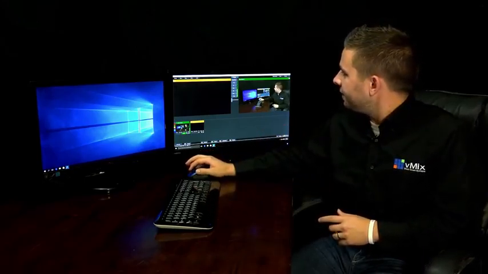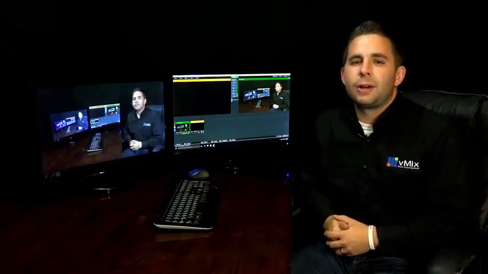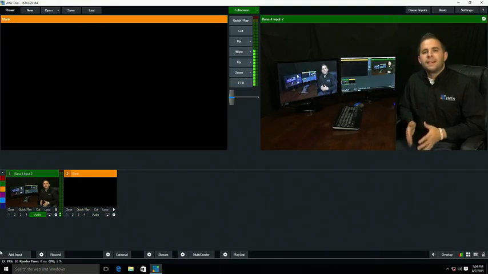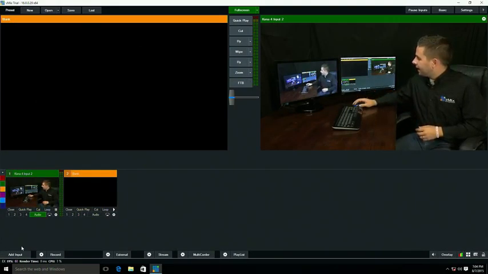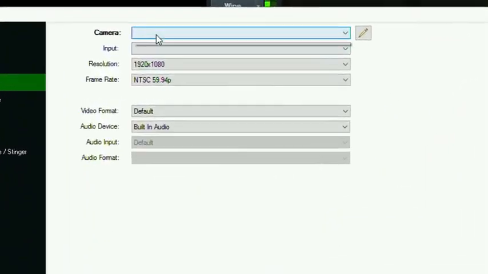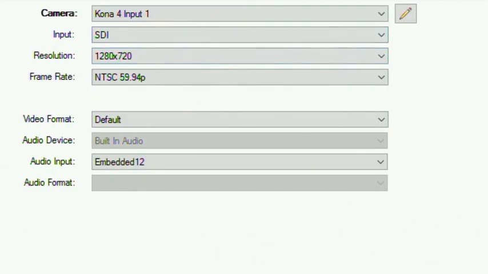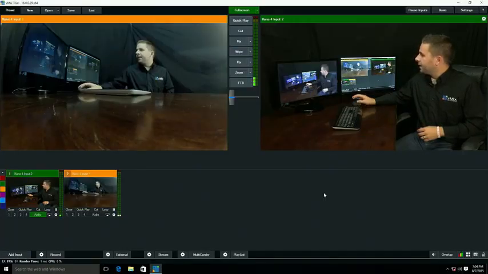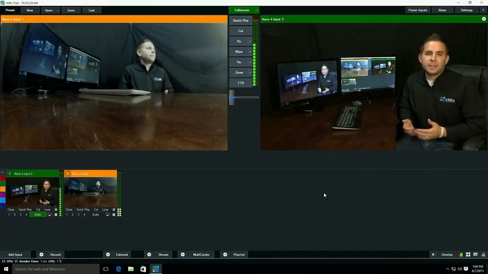And if we press it again, our live preview output now shows on this monitor. Let's add a second camera. I'm going to click Input again, Camera, and this time I'm going to select input number 1 and hit OK. Now we can see we have a second camera in our vMix session.